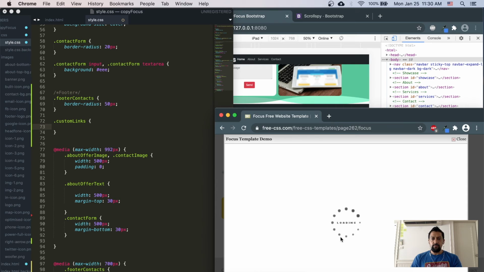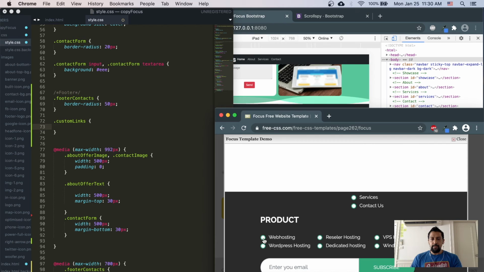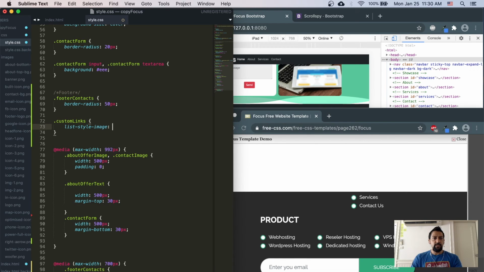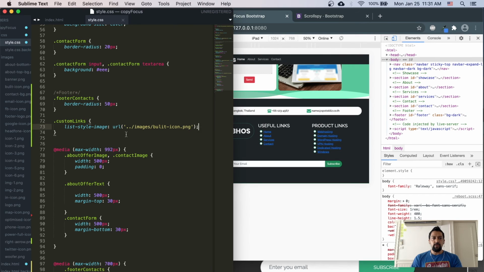Live demo again, if we go back here, there are images here, there's web hosting here. So I want to use this list style, take a look at these list styles they have, and use that same image. So list style image here, URL is dot slash images slash bullet dash icon dot png. Perfect, there we go.